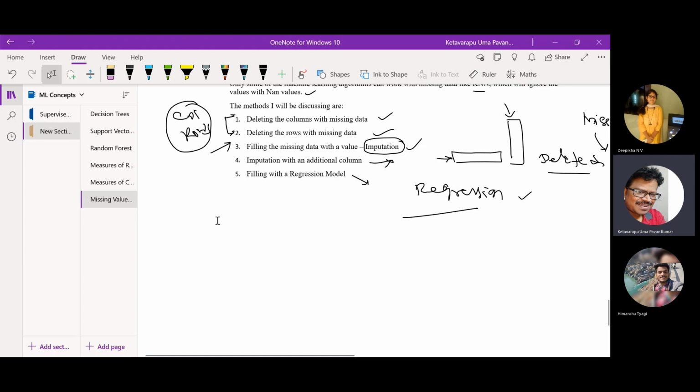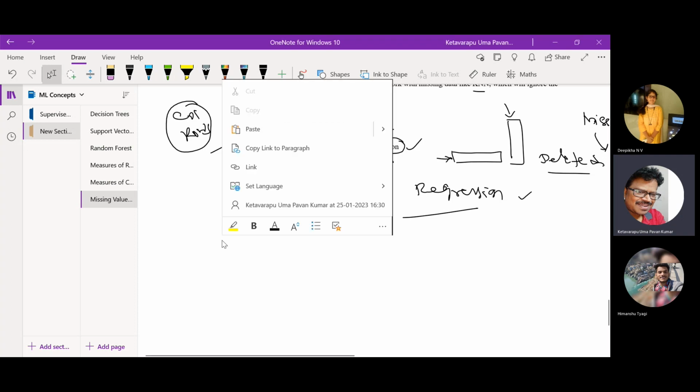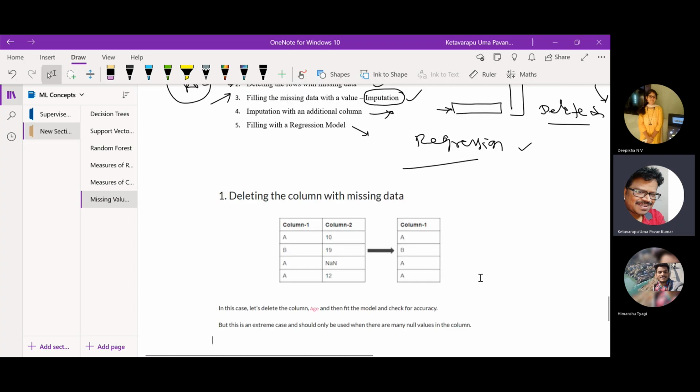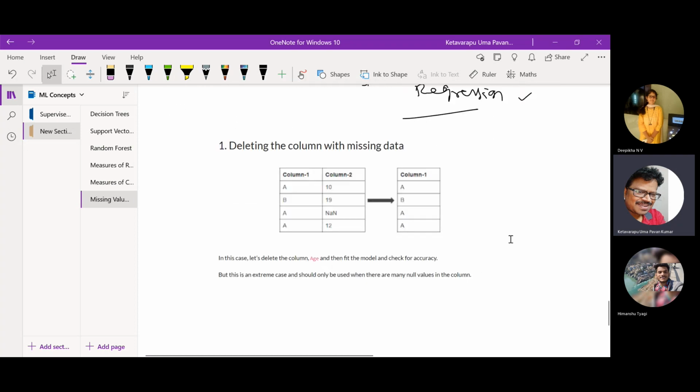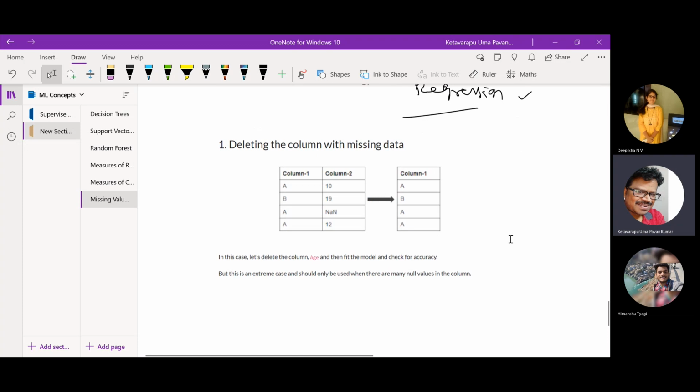First thing is the missing data column deletion and then row deletion. For that, I have this example. The same kind of data set we are making use of, and we are trying to understand the deletion process. Now, deleting the column with the missing data. So you are observing this column, actually A, B, A, as well as A.